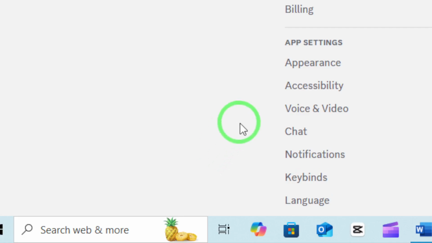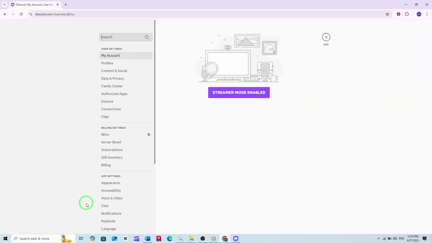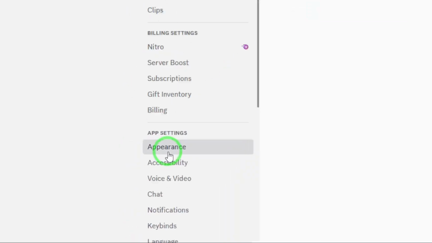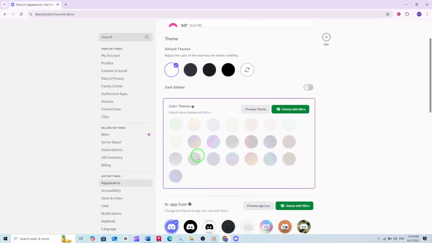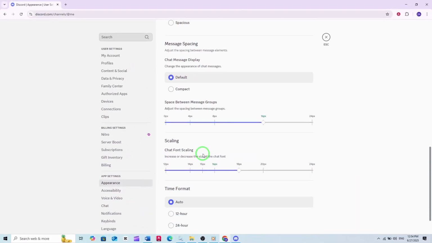Now, in the menu on the left, scroll until you find the section labeled Appearance. Click on Appearance to open up all the visual customization options Discord has to offer. Here's where the magic happens. Scroll down until you see the option called Space Between Message Group.